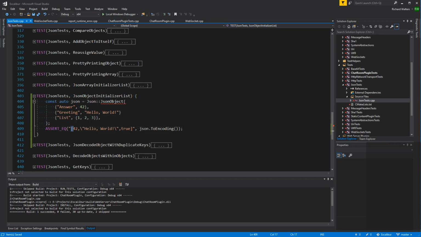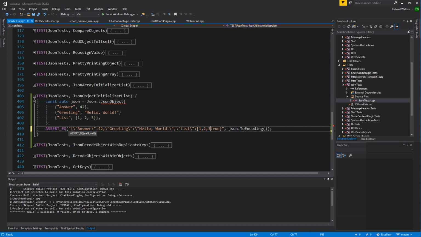So we'll assert, its curly brace now. That answer is 42. Greeting is that, and then list is 1, 2, 3.